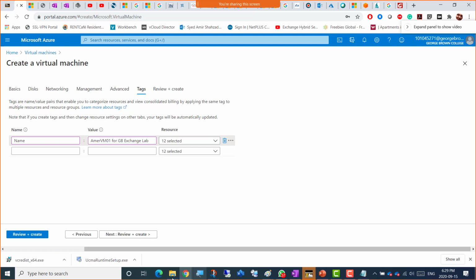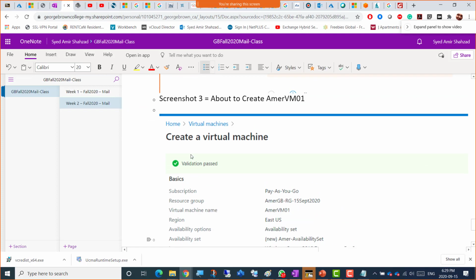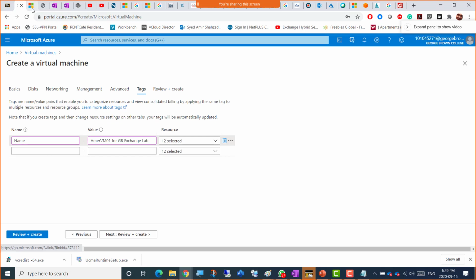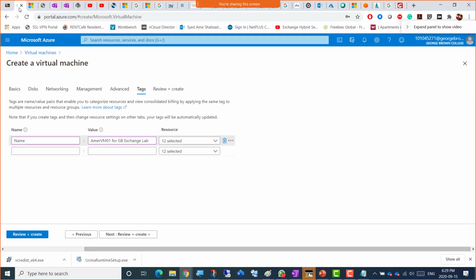Oh yeah, if you're talking about the screenshot, see this, screenshot 3, about to create your first name, VM01, and yeah, this is the name. And Keith, if you got the answer, then let me know. If not, let me know. So this is the screenshot name, you got it, right? It's about to create your first name, VM01, screenshot 3.